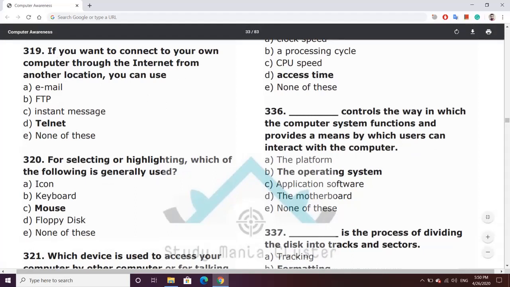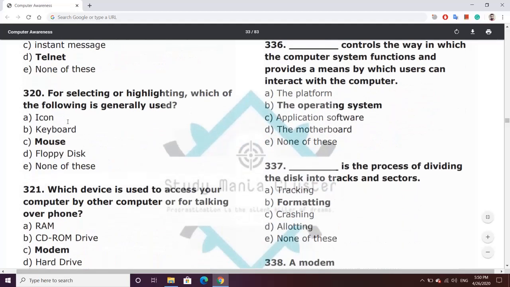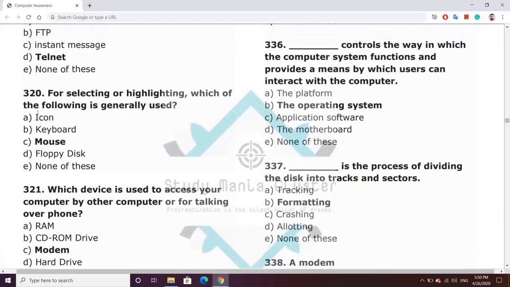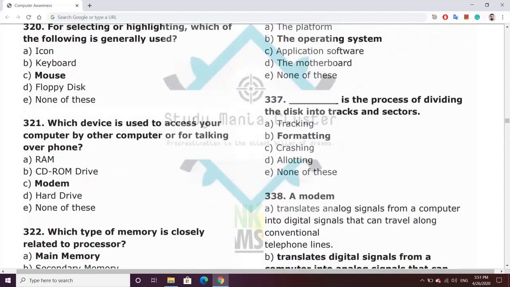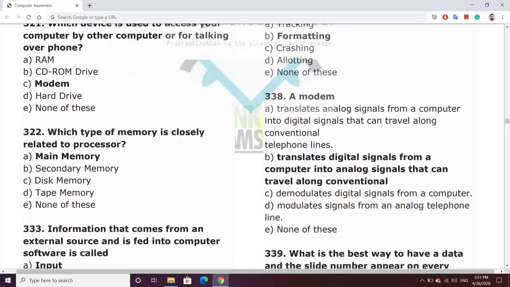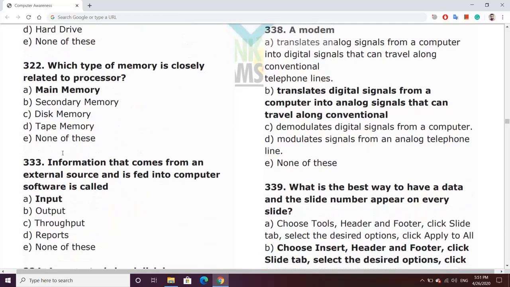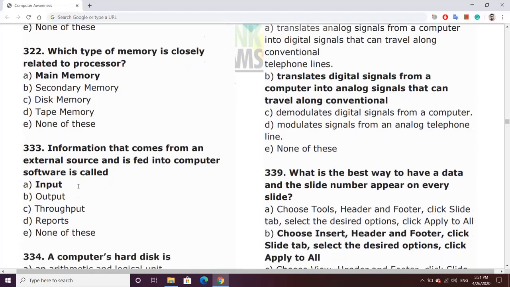If you want to connect to your own computer through the internet from another location, you can use telnet. For selecting or highlighting, which of the following is generally used? Mouse. Which device is used to access your computer by other computer or for talking over phone? Modem. Which type of memory is closely related to processor? Main memory. Information that comes from an external source and is fed into computer software is called input.